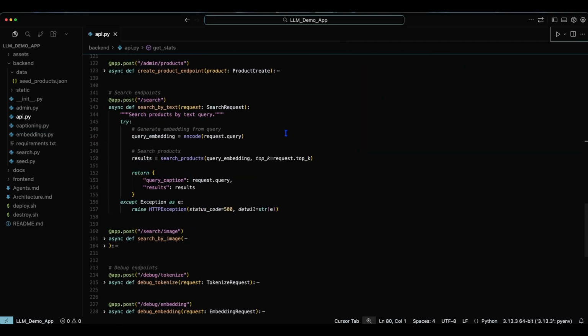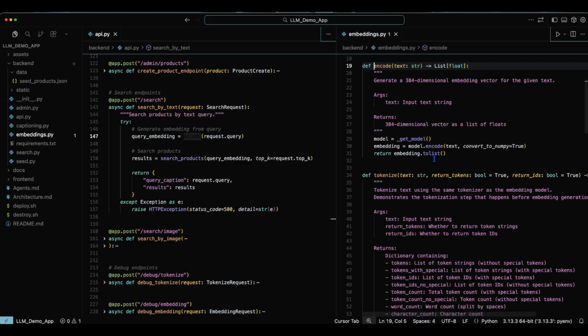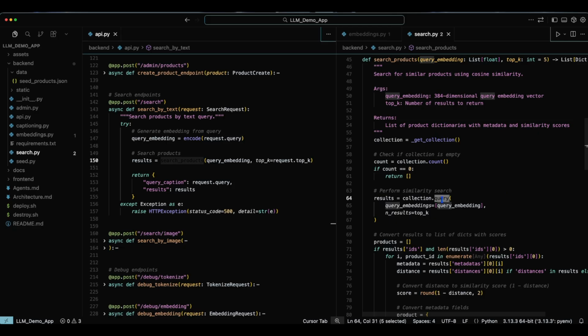Taking a look at the search post endpoint for a search by text query, a query embedding variable is populated by calling encode on the request query, which is in the embeddings Python file, which first gets the model and then calls encode on the model, passing the text and returning the embedding as a list. Then the search products function is called, passing the query embedding and the top K results to return. And search products calls query on the collection, setting the query embeddings property equal to the query embedding passed into the function, and n results to the top K.